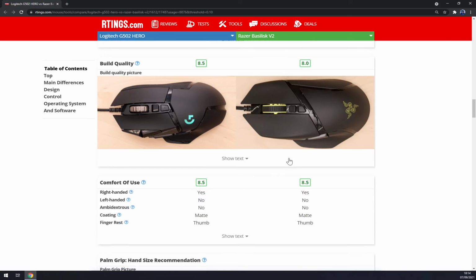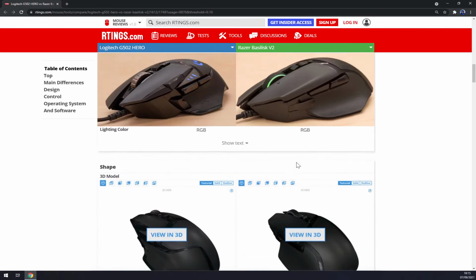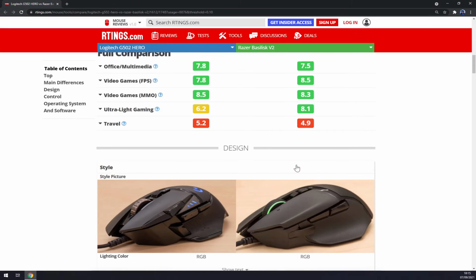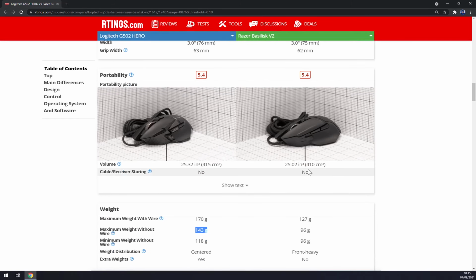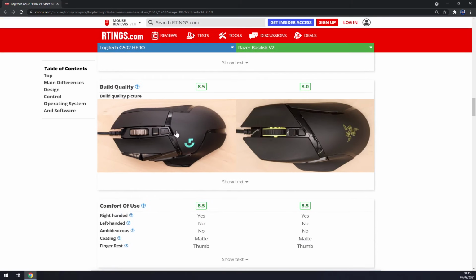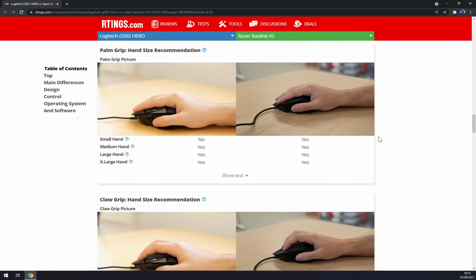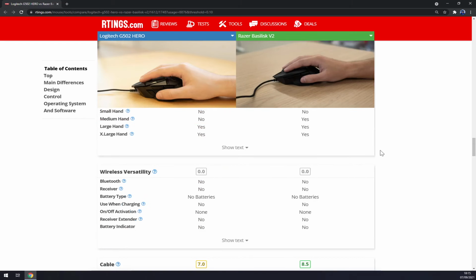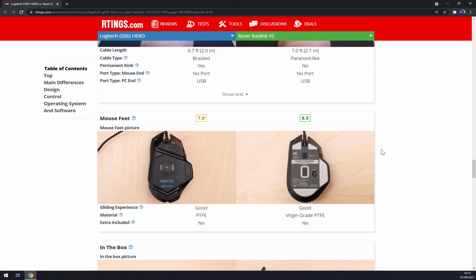When you take a look from above, they are not that different, and pretty much the volume is the same. The Basilisk is even a bit smaller. And on this photo, this is not a good ratio. They fit all hand sizes, even small hands with a palm grip. The G502 maybe isn't very good for small-handed people.